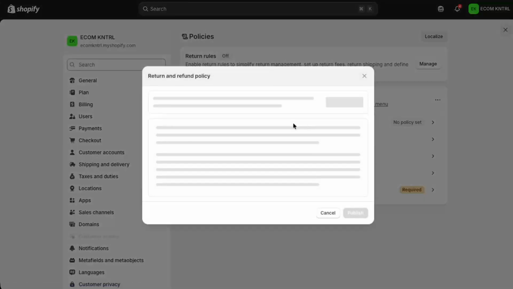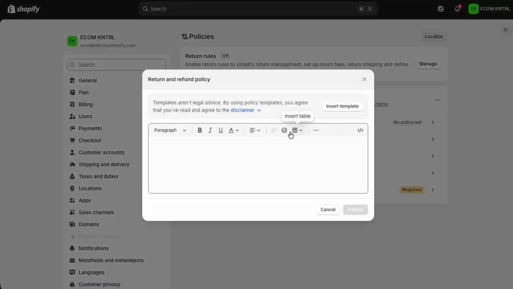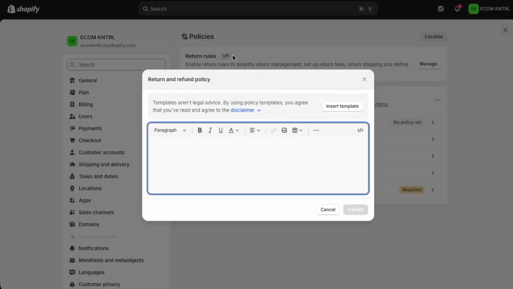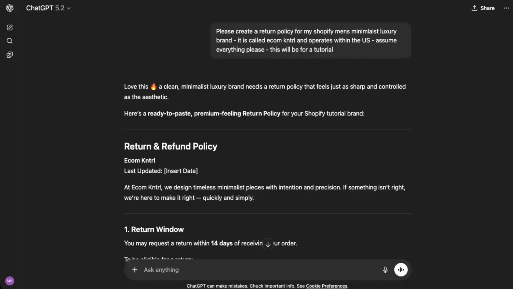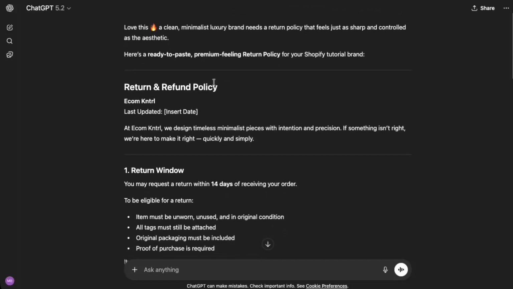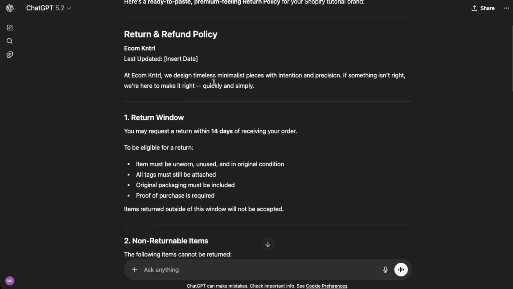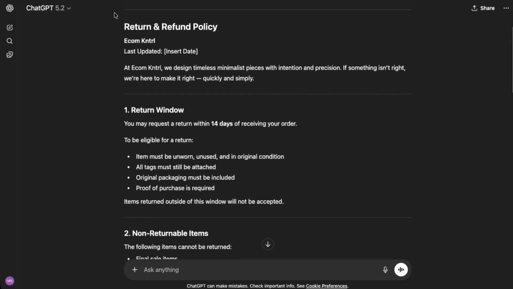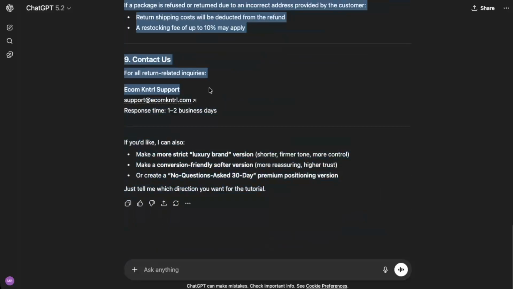If you're just starting out, this field is probably empty. You can type your own policy here, but a more efficient approach is to generate a draft using an AI tool and then customize it. Open a new tab and go to your preferred AI assistant. In the prompt, explain that you want a return and refund policy for a Shopify store and provide as much detail about your business as you can.